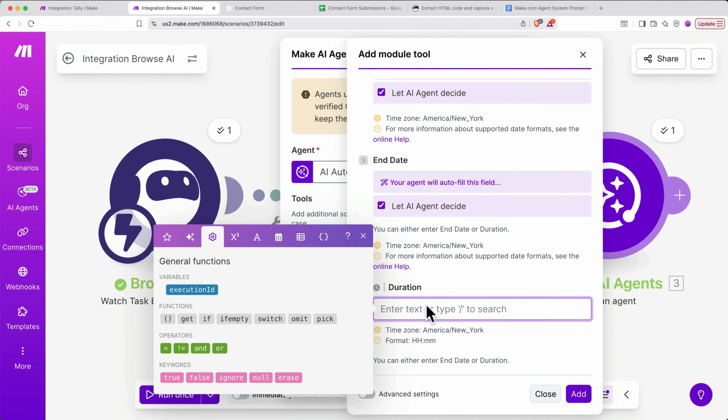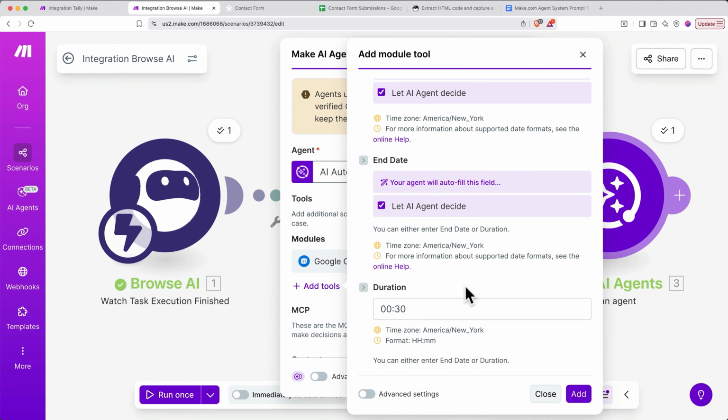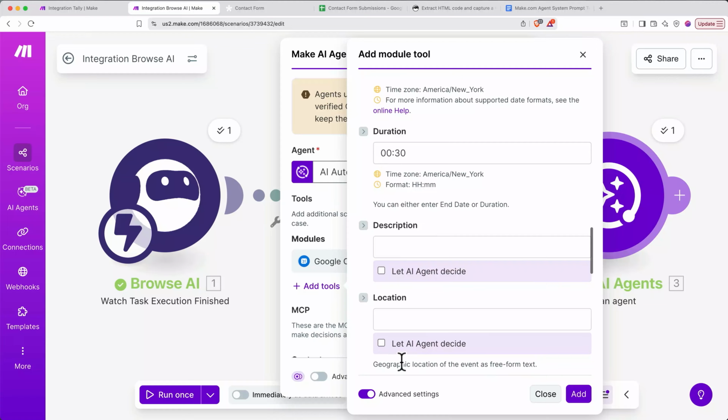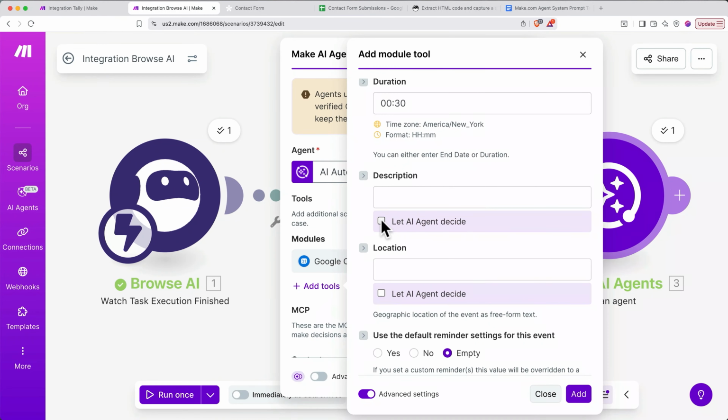For duration, enter 00:30 to make meetings 30 minutes by default. In the advanced settings, set the description to Let AI Agent Decide.